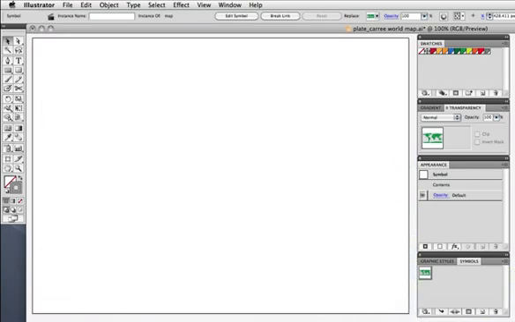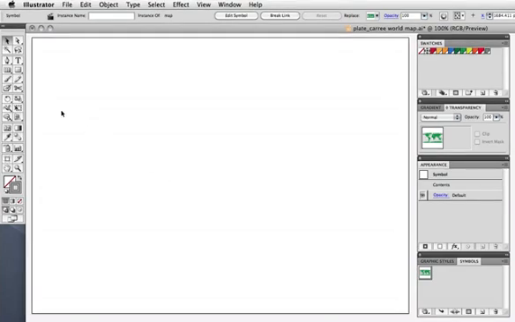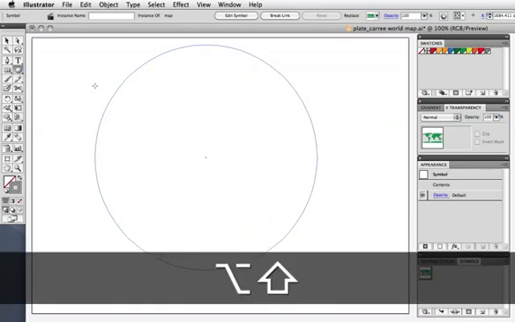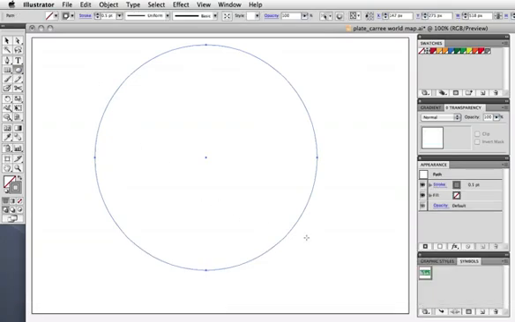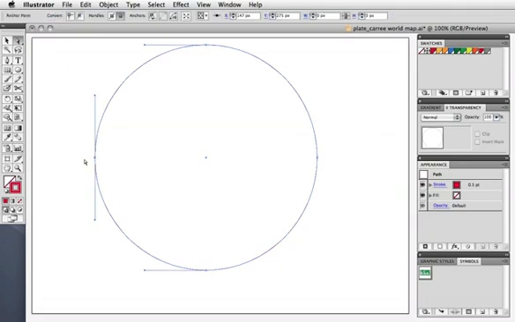Now that the artwork is stored as a symbol, you can delete this or just move it out of the way. To create the sphere, first draw a perfect circle with the Ellipse tool. I'm holding down the Shift key to constrain it to a perfect circle, and the Option key to draw it from the center. The color doesn't matter. I'll make it red so you can see it better.